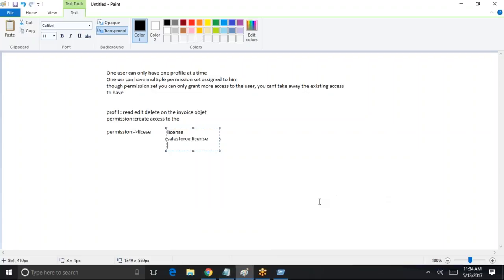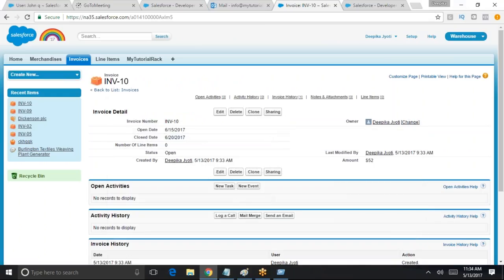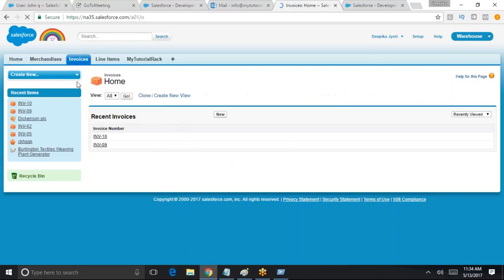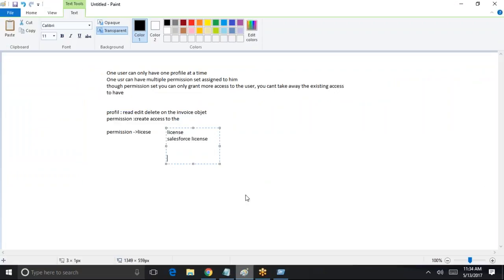So now, with OWD private, people are no longer going to see each other's records. If I go back here, we have created two invoices under John and two under Jyoti. Let's say John has two invoices, I think 07 and 08, and Jyoti has two invoices, 09 and 10. They created these two invoices.